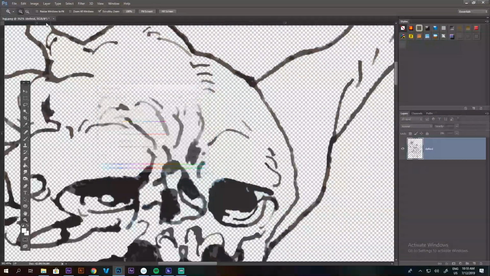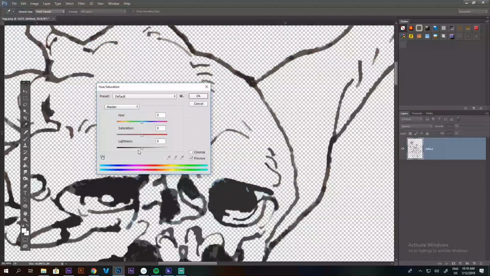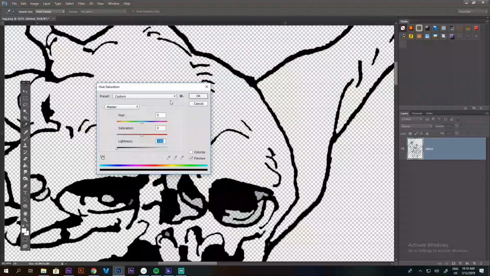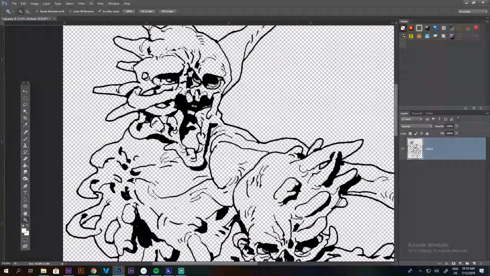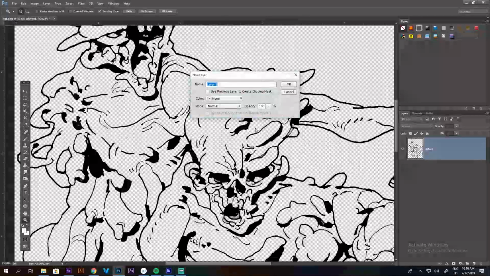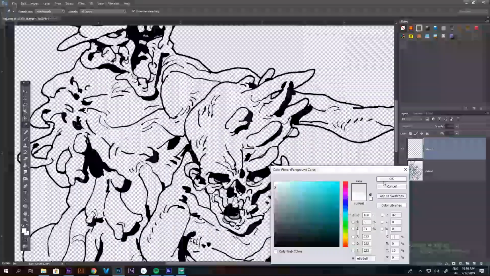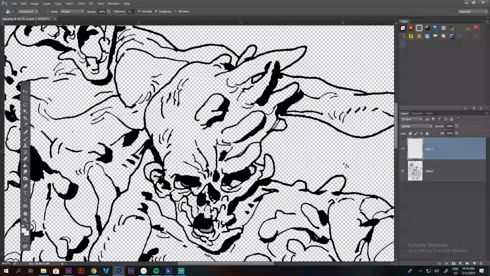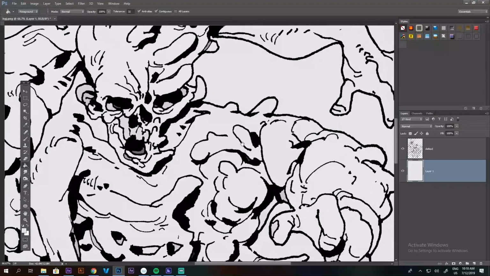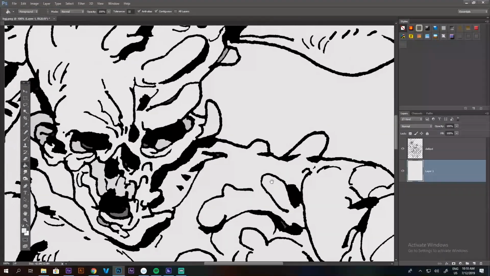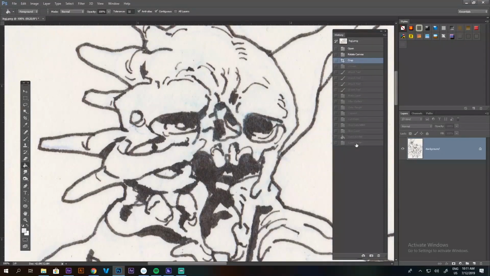Go to Image, Adjustments, Hue and Saturation, and put the lightness all the way to the left. And basically that's it. Now you can add a new layer as a background. And you're done. This is how it looked before and now.